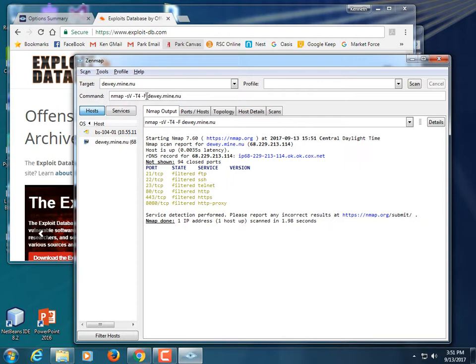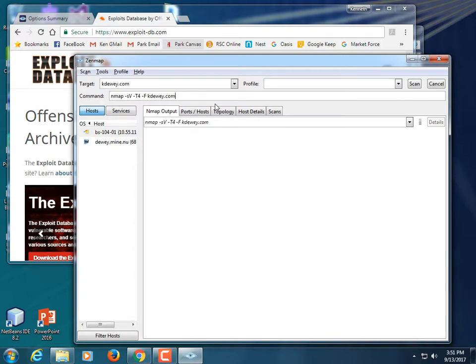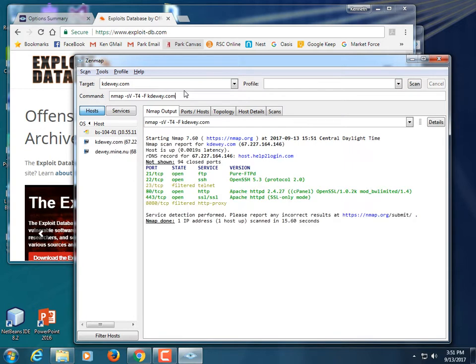And I can also connect to, let's connect here. Also on another website. And let's see what this website's running. Give it a minute here. Come on. You can do it. There it goes. So this website, kdewey.com, has FTP running on it. But check this out. On port 22, I have SSH running. But I have OpenSSH 5.3.